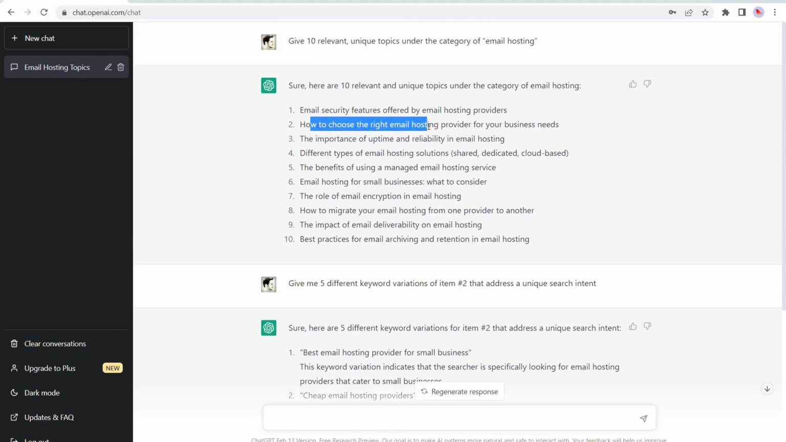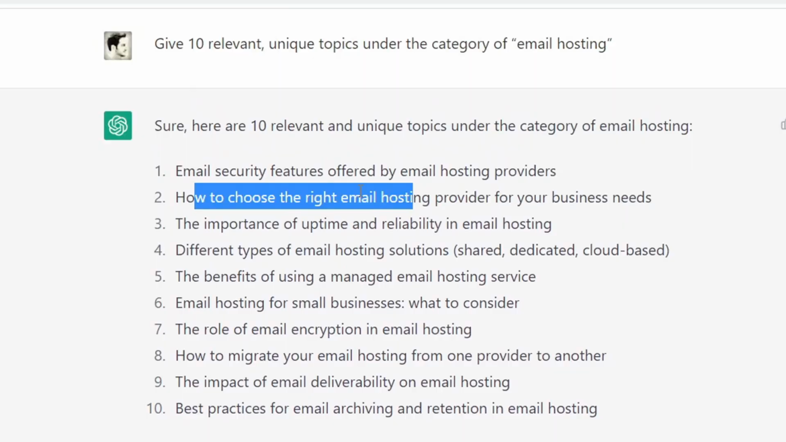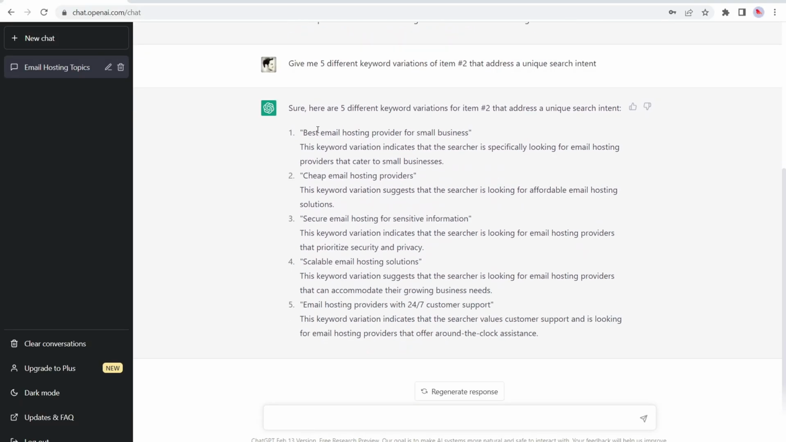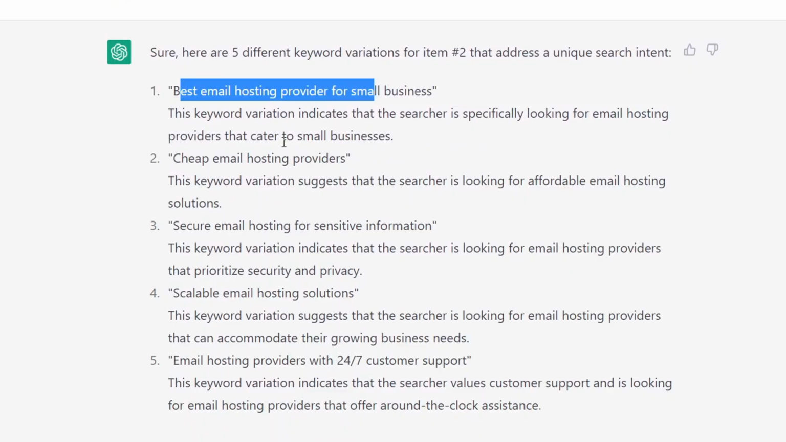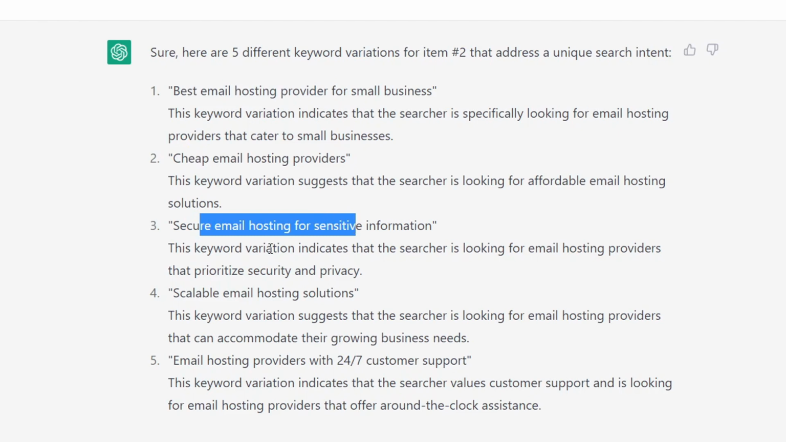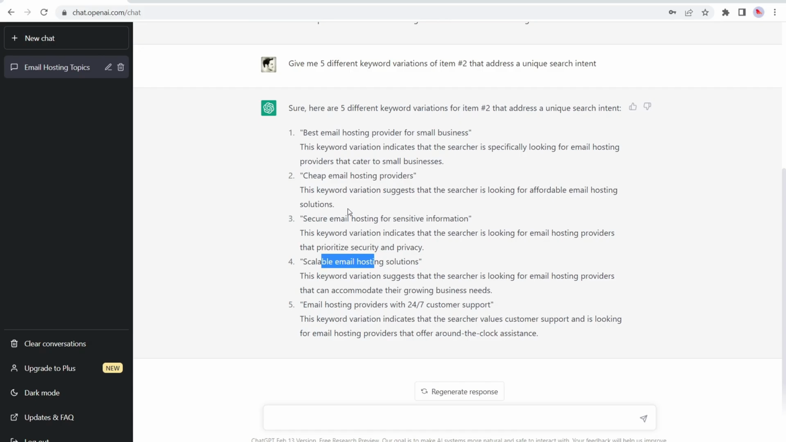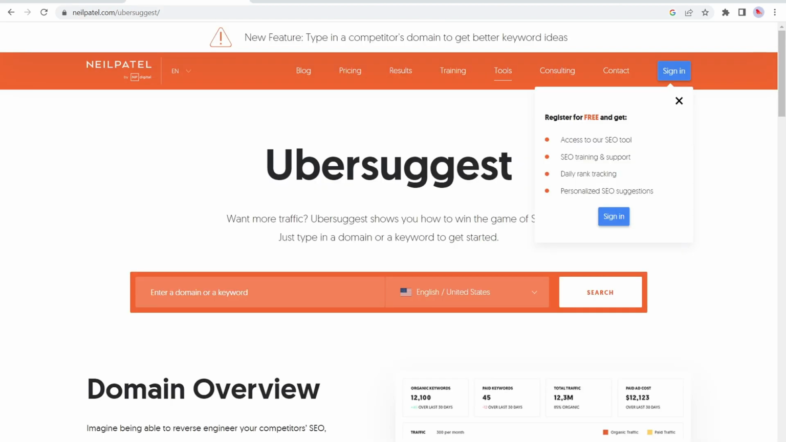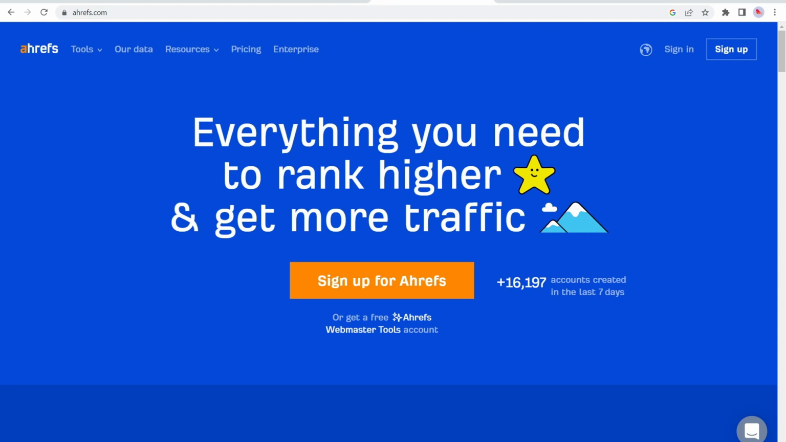So here's number 2. How to choose the right email hosting provider. And then it gives me these additional items right there: best email hosting provider for small business, cheap email hosting providers, secure email hosting for sensitive information, scalable email solutions. And so then once you have these specific keywords, you can take this, highlight this, and then you need to navigate to a keyword research tool. So I definitely recommend either Ubersuggest or Ahrefs, however you pronounce this.